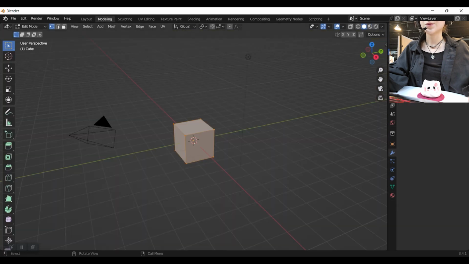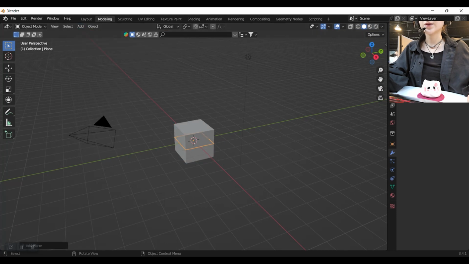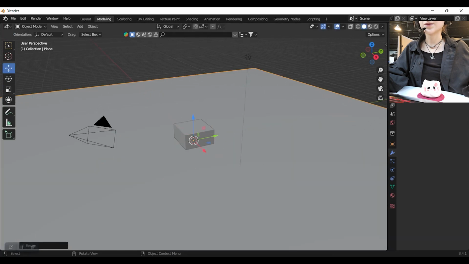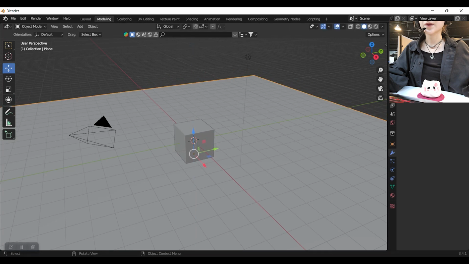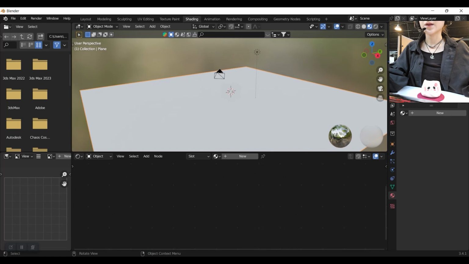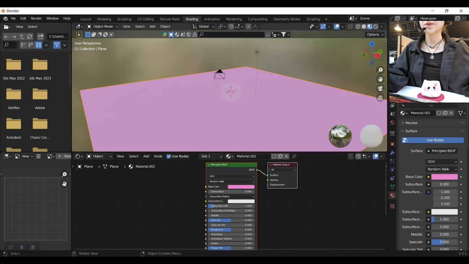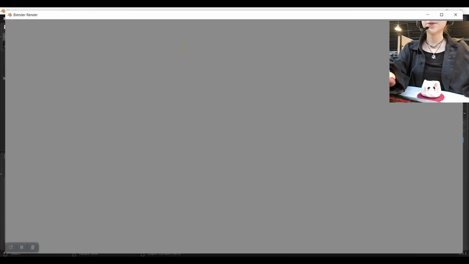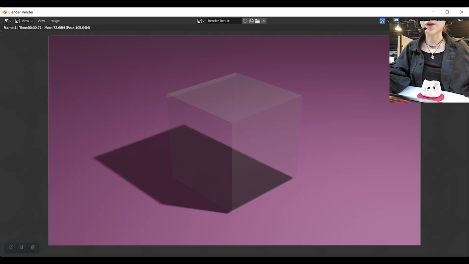And to see it better, we can add a plane and scale it, and give it a simple material. And now F12, it's the result that we have, the glass material.